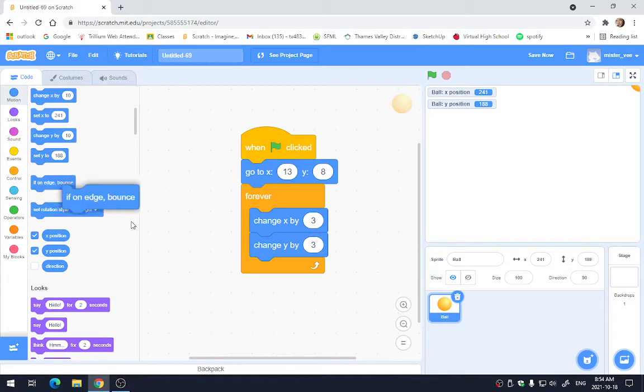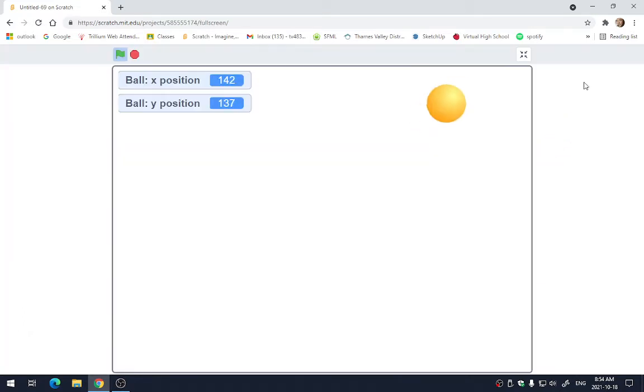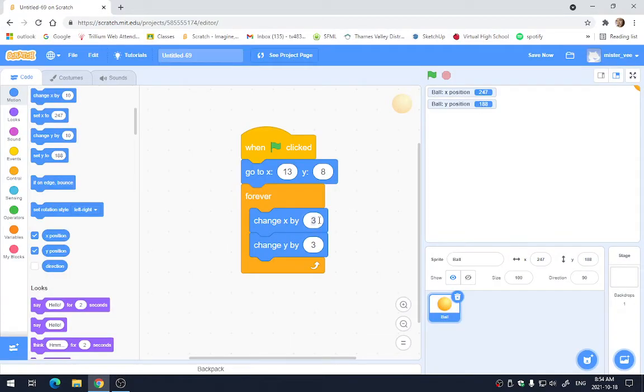Now there is some code in here that says if on edge bounce. We don't want to use that. We want to make our own if statement to make this thing bounce. Okay, so like I said, I'm going to watch this ball. I'm going to try to stop it when it hits the top. It's going pretty fast right now, so I might slow it down just so I can stop it and get my number for the Y position of the ball when it hits the top of the screen.